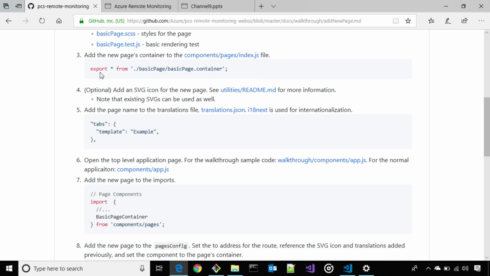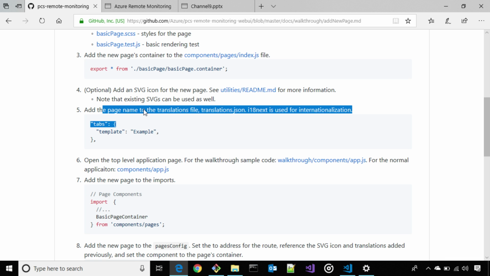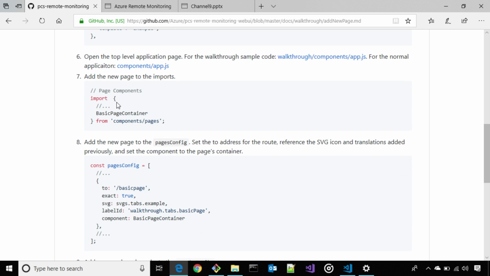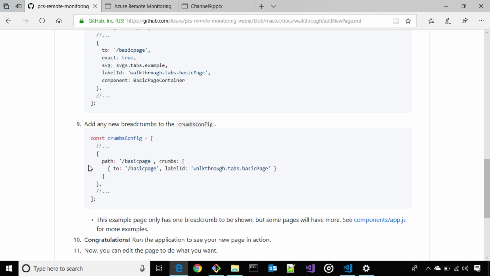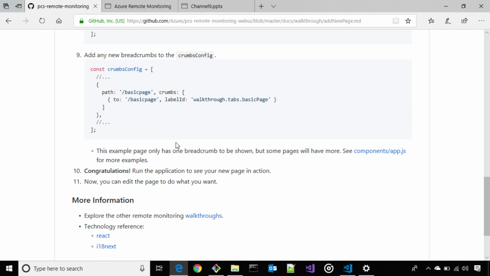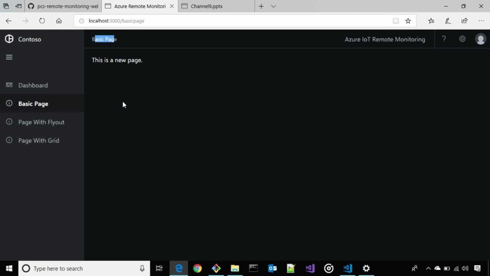Got it. And it walks you through how to set up these main files, how to add the tab to that left nav menu, how to make sure you get all your imports right, how to add the breadcrumbs even up at the top. Okay. These breadcrumbs up here. Mm-hmm. Walks you through how to do all that. If you do that, what you get at the end is this page. Okay, right here. Got it.